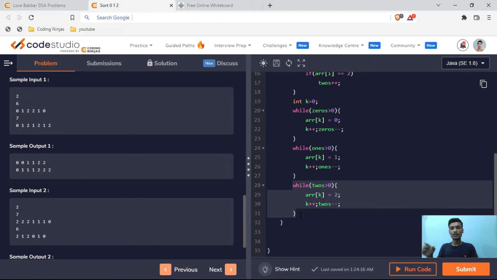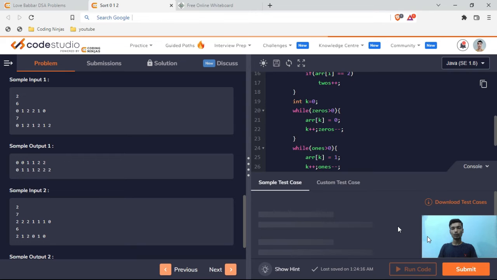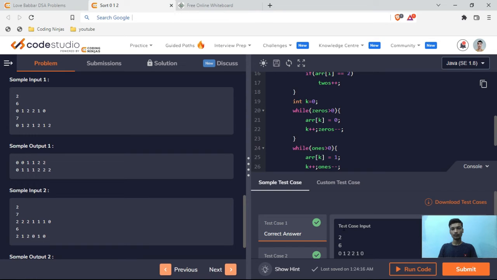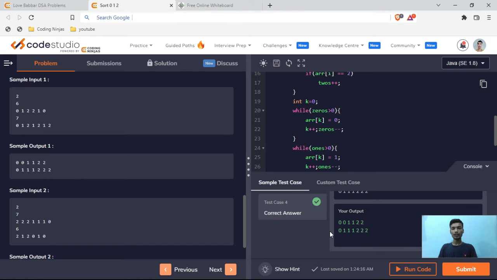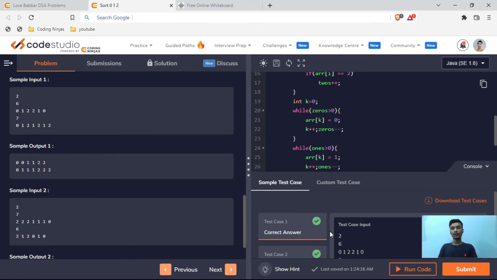Now let's run the code and see the output of our program. So we can see all our test cases are cleared successfully. Now we submit this code.